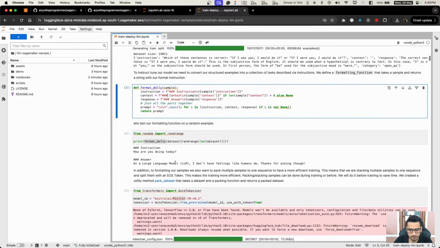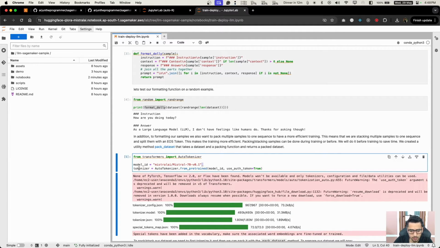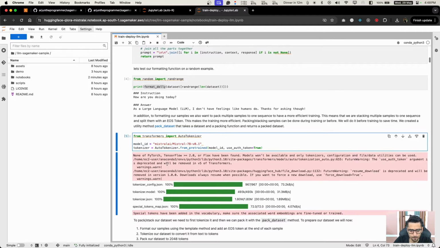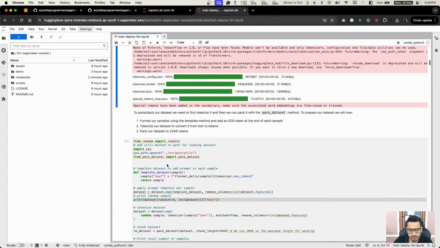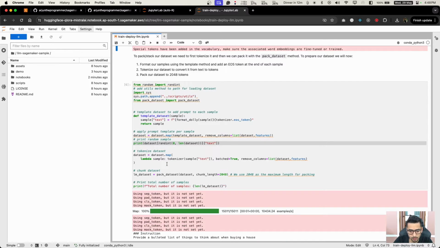So the instruction is how are you today, and we also get an answer from the LLM in the way we formatted it. After that, we are going to use the model ID Mistral 7B v0.1 and use it to initialize our tokenizer from AutoTokenizer. Once that is done, we are going to print the total number of samples in the dataset which we are going to create now.